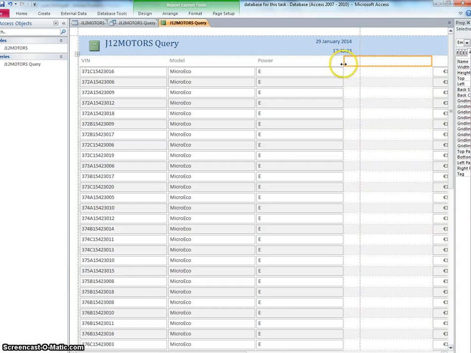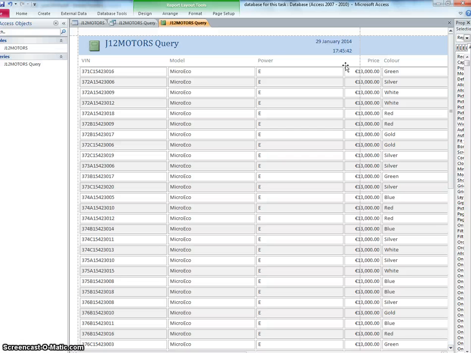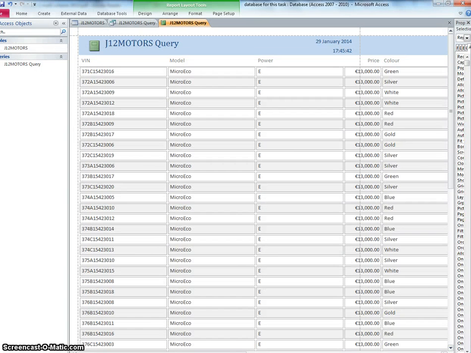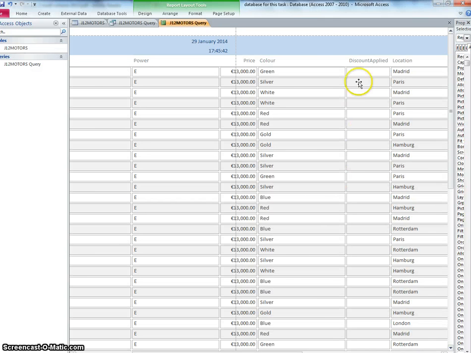I'm not very good at this. Yeah, okay, that's it. It's a bit fiddly, but you get there eventually, like I did. So price, color, location. Color I need, okay, fine. Location I don't need. Discount applied here, so what I can do here then is delete this one as well.